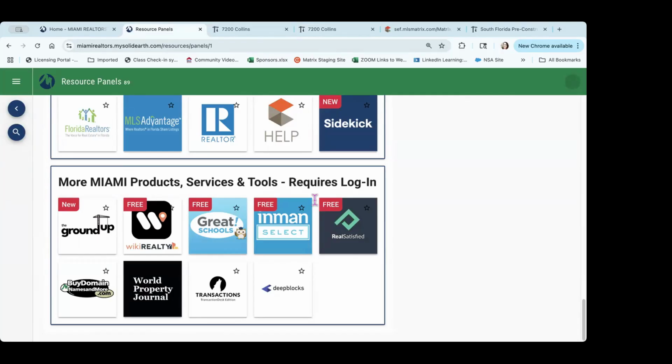Yes, it's called the ground up, Curtis. Any other questions before I move into our next resource? I love this one because it's so easy to access and to use.